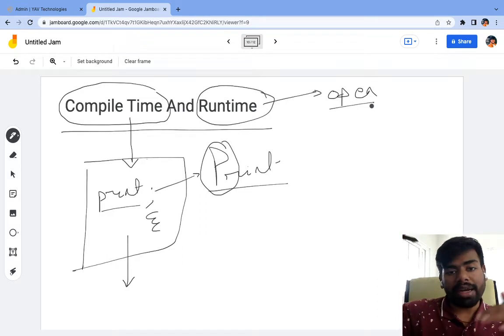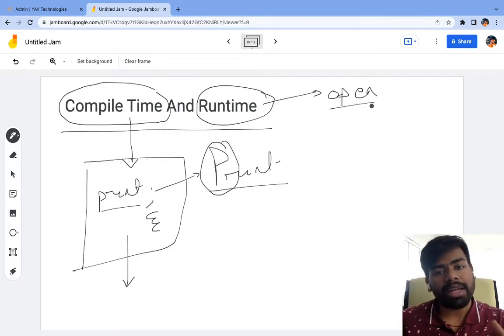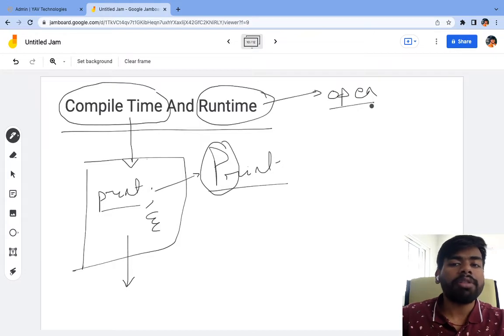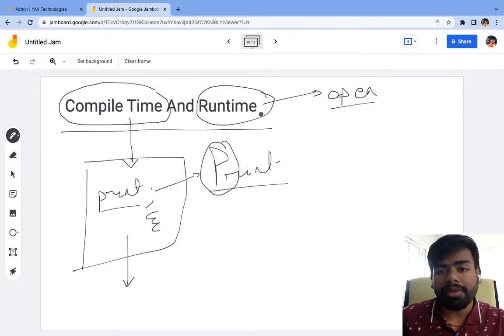So after, when it starts executing, it will check whether the file is there or not, and if the file is not there, it will throw an error, right? It will throw an error. So these things are known as runtime errors. So let's take one more example.